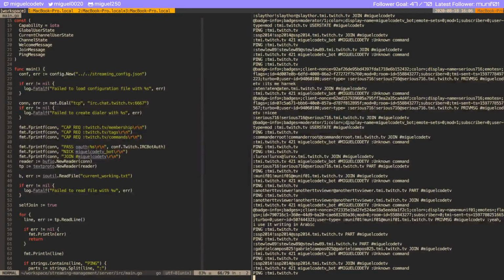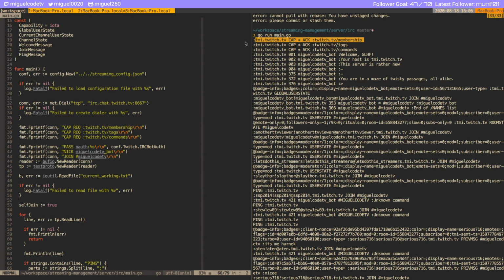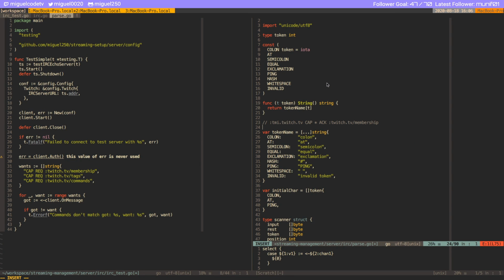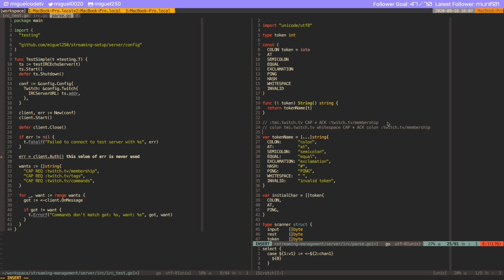So if we get, let's pick the top one, this is what we're going to get back from our scanner: a colon, then the Twitch server, then white space, then cap, then this here, then knowledge, then a colon again, and then this message here. That's how our parsing is going to look. We'll have to figure out certain things, like this seems like a command, so I might turn that into a command. That's how it's going to be represented for our scanner.